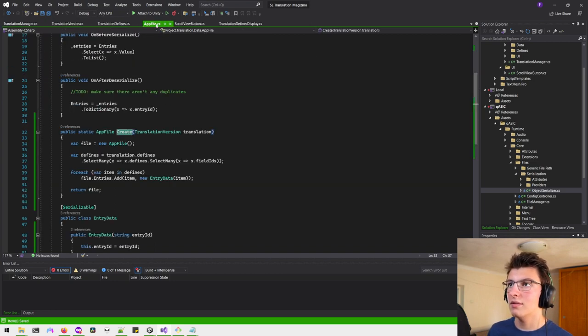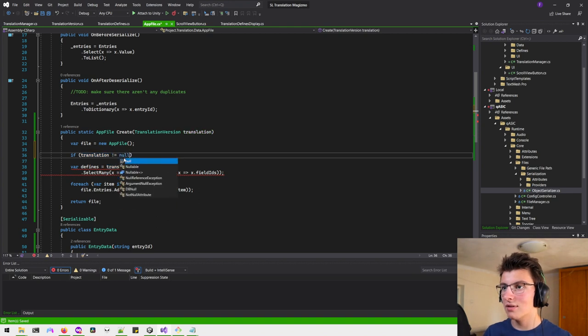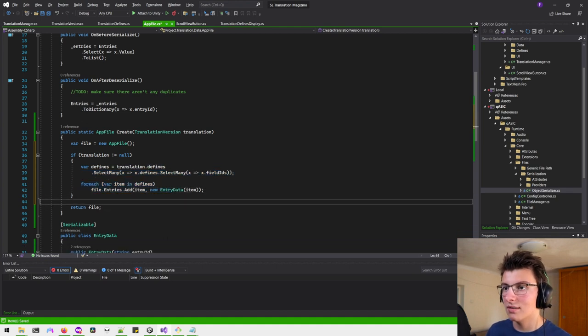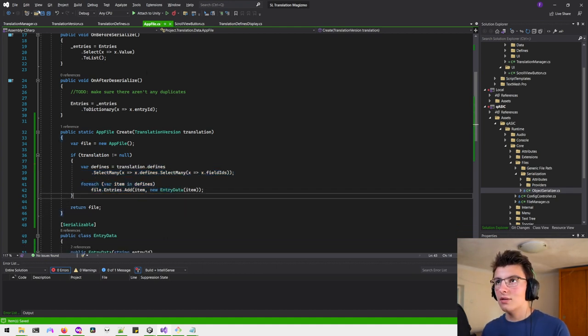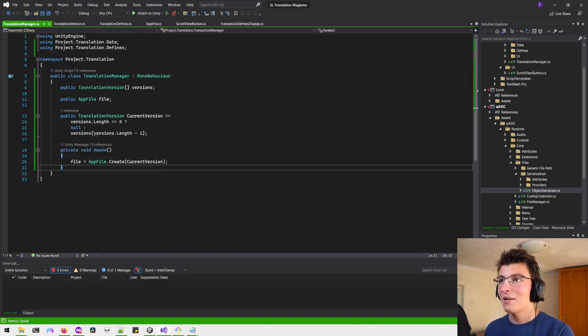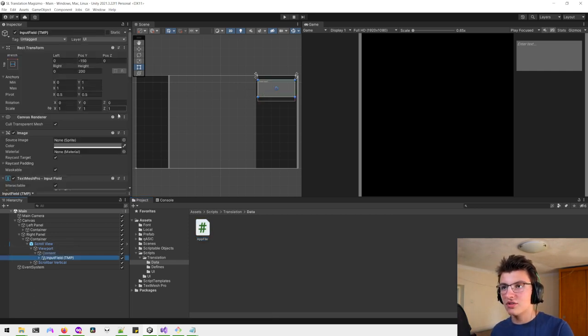Okay, and here in the app file, we need to check that if translation isn't equal null, that's when you run this code. And if it's null, then we're just gonna have an empty file. Okie dokie. So now it will absolutely do nothing because it only does this in the background. But now we can actually write the code for the inspector, because now we have somewhere to save the files. So now when we edit here, we can actually save that to that file. Although the file doesn't get saved yet, but it's in the memory.